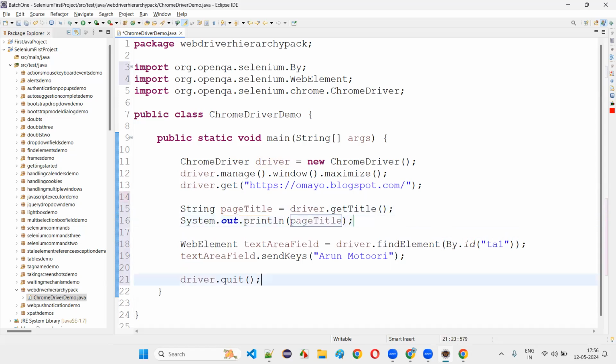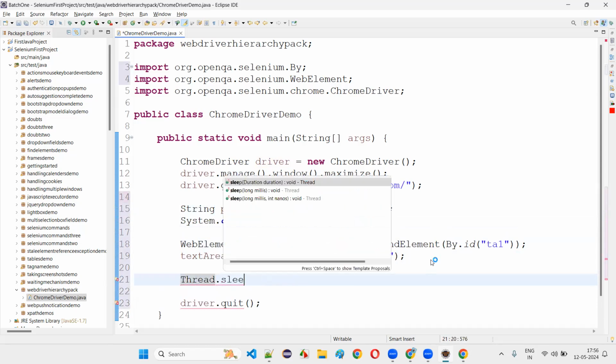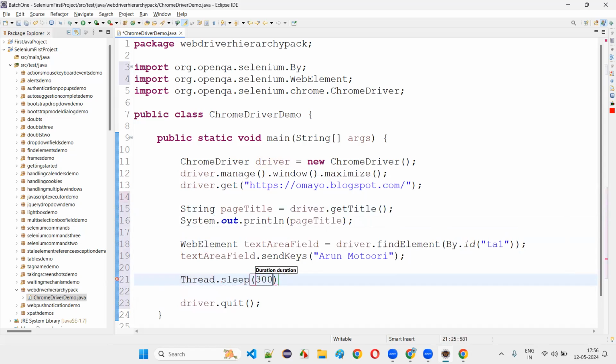So both the operations, getting the title and also entering some text into the text field, I'm writing. And here I'll just write Thread.sleep, otherwise we'll not be able to see whether my name has been entered into the text area field or not. I'll ignore the exception. Now run the code.